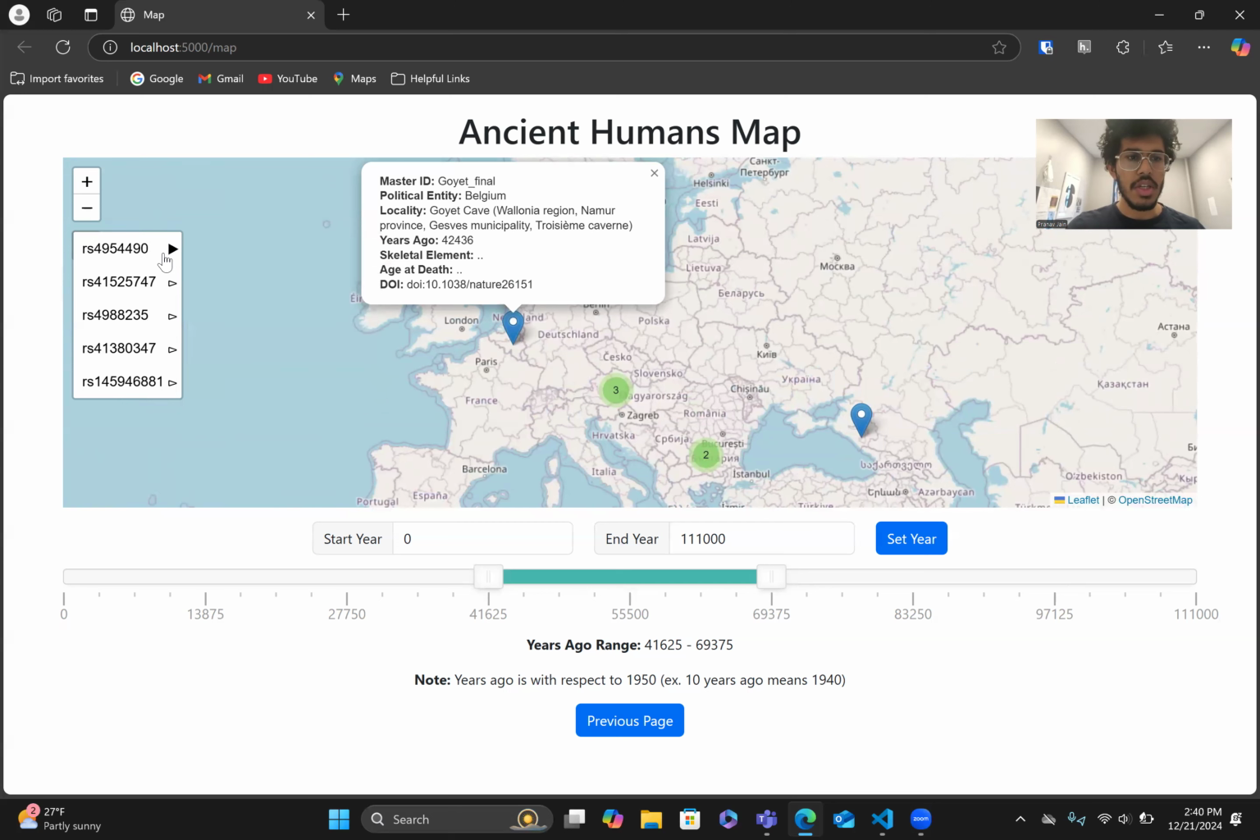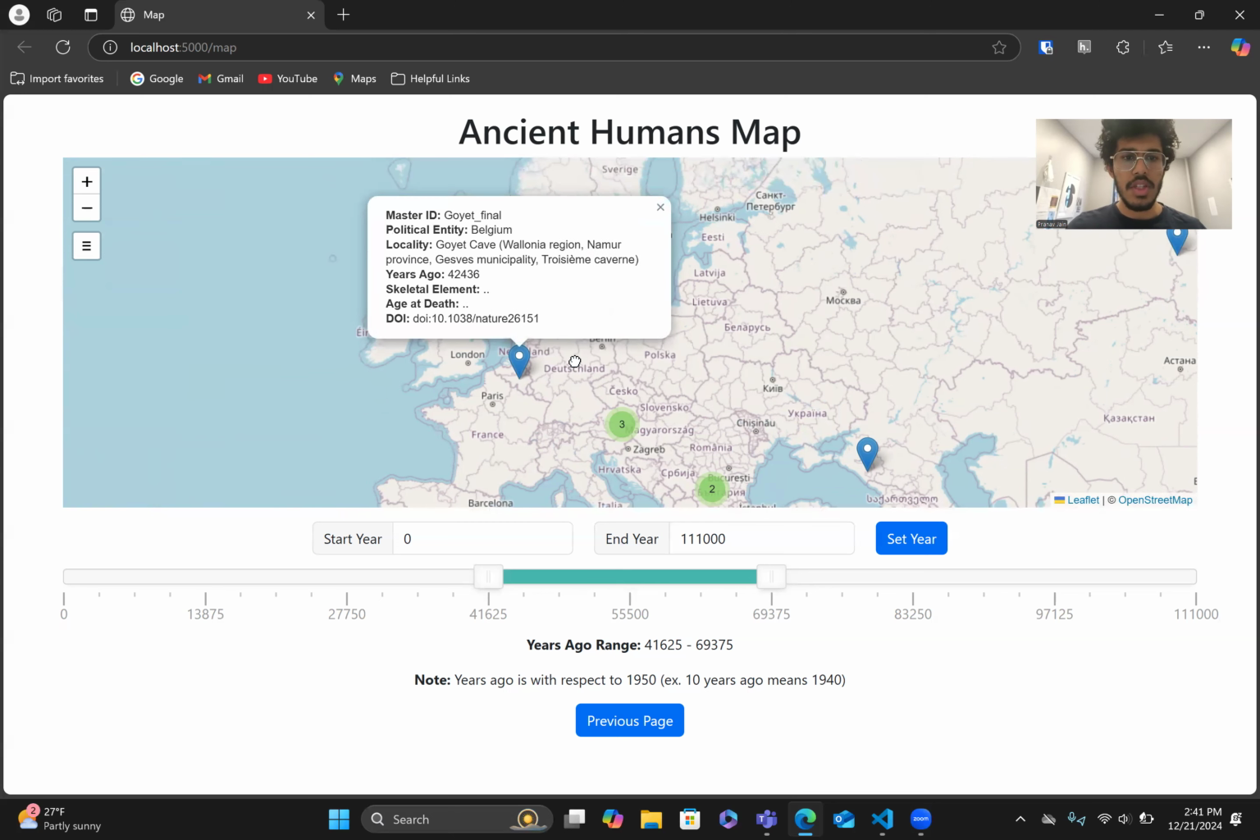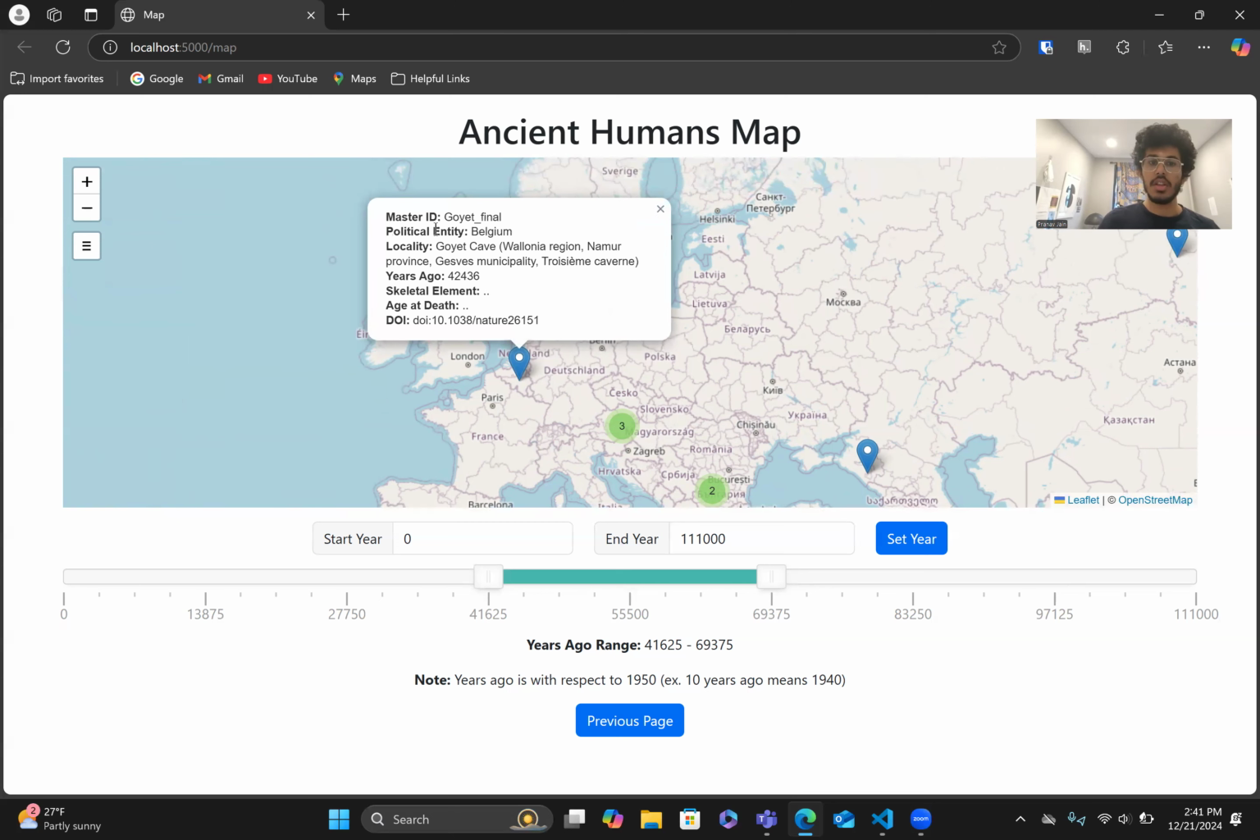And we can close this SNP panel, and you see specific information such as the political entity, the locality, the number of years ago a person lived, and the research paper that their data was part of, the DOI.